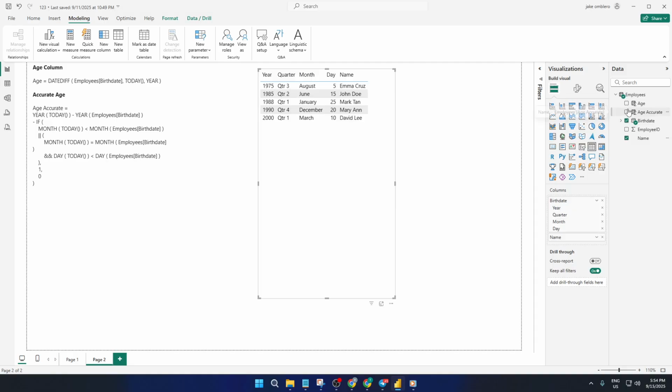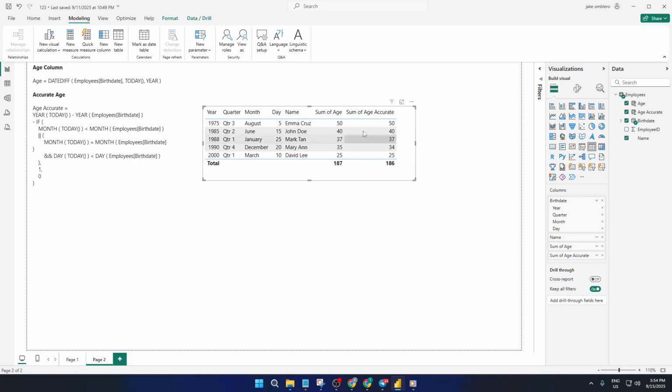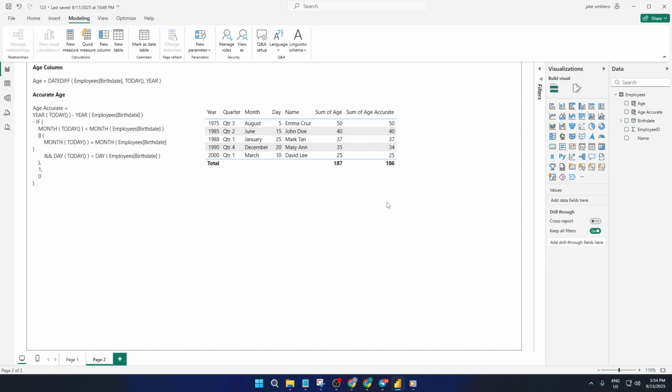What's really cool about this setup is that the age value isn't static. If you open the report tomorrow or any time in the future, those ages will adjust automatically. This is a perfect example of how Power BI helps you keep insights fresh without having to manually update your data every year. So that's it for this quick but powerful trick. Now you know how to turn a simple birthdate column into a living, breathing age metric that's always up to date.